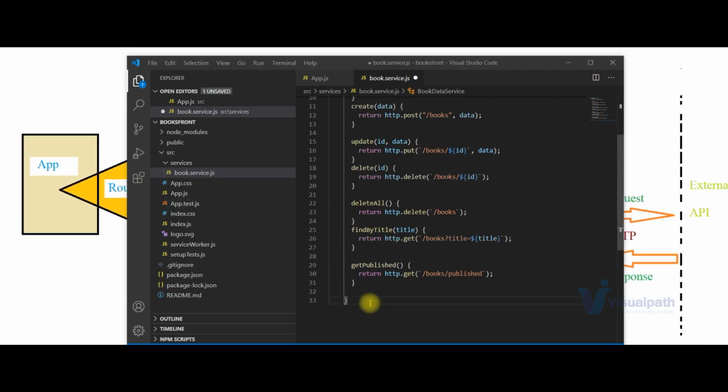As it is finished, for whoever uses this book service, we have to export it here. We have to export a new book data service instead, right?